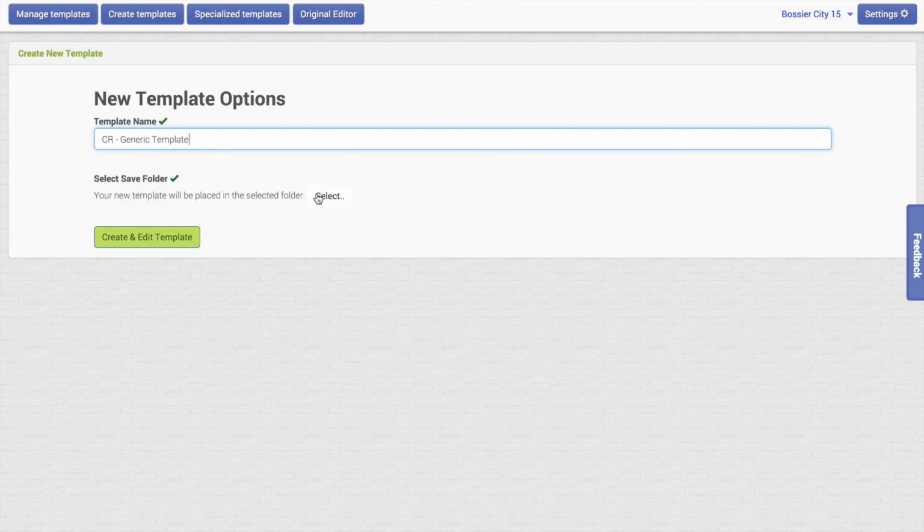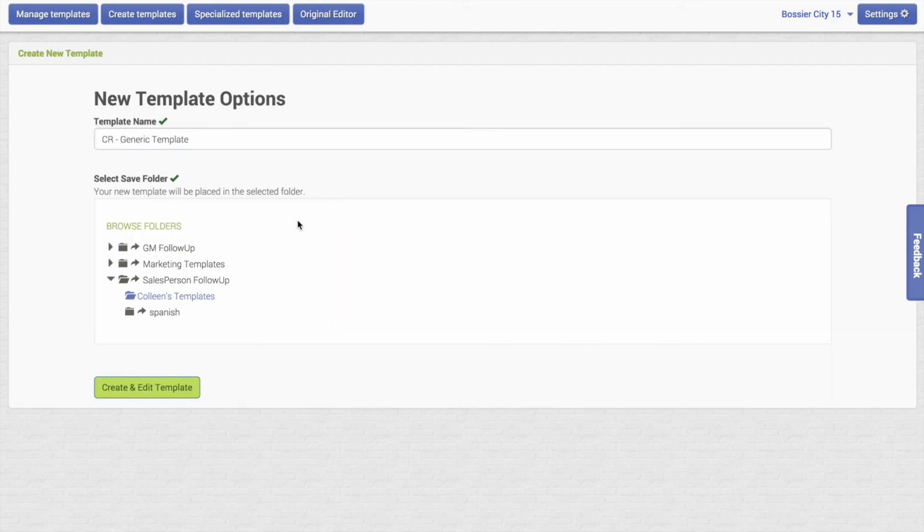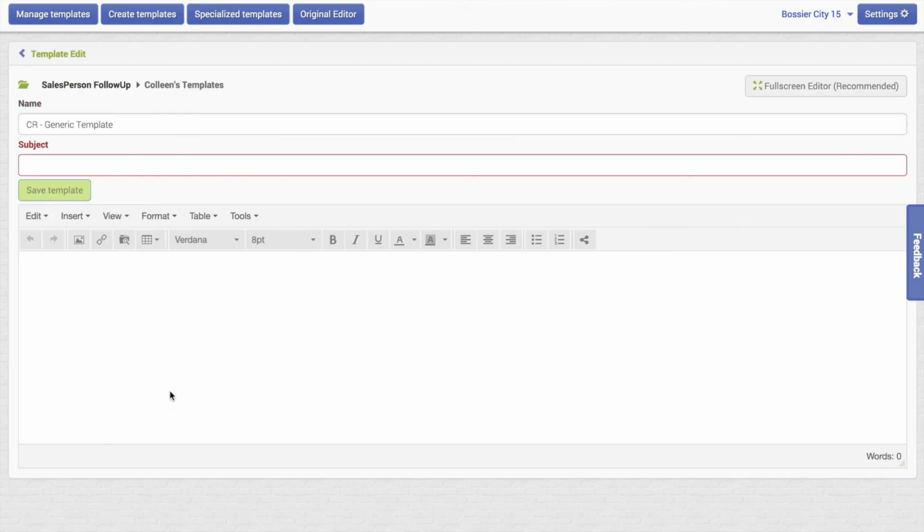And it says, where do I want to save it? So I'm going to click here and select where I want to save it. I want to put it in Colleen's templates. I'm going to say create and edit the template. When I do that, it takes me back to this environment, which is very comfortable. I was just here. I know how to use it. Looks a lot like email.